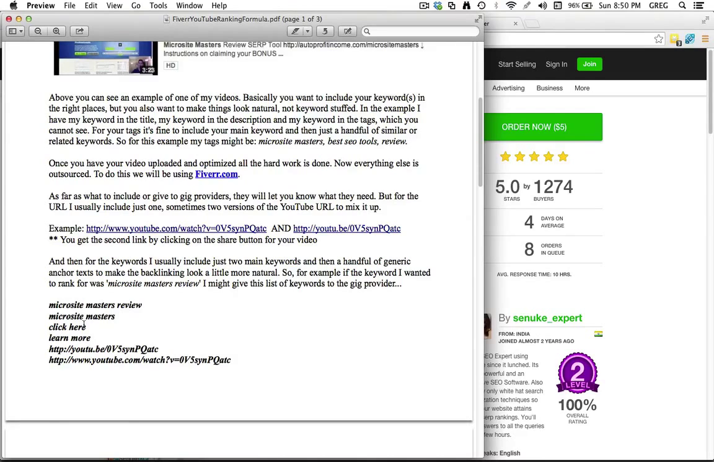But what you also want to throw in there to mix it up a little bit so it looks a little more natural is to throw in a couple of different generic anchor texts, such as click here, learn more, the actual URL of the particular video that you're trying to rank. So that's what I do to mix it up.